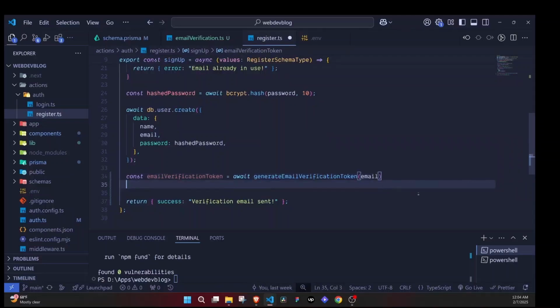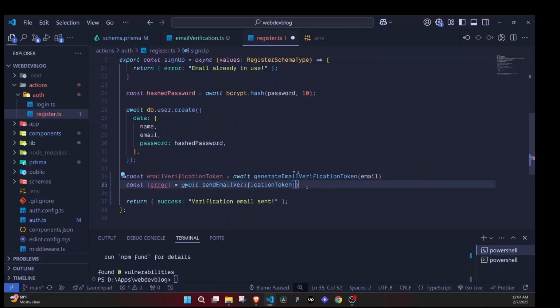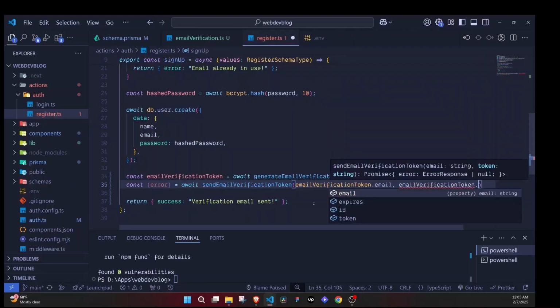Then down here, we'll say const, we will get an error object here like that, equal to. We can now await our sendEmailVerificationToken, invoke it. It expects us to pass two things. The first one is the email. We will use this verificationToken to get the verificationToken.email, and then we'll say verificationToken.token.